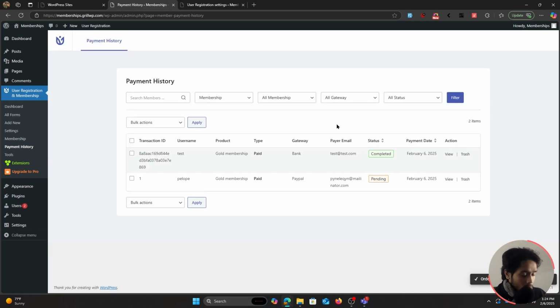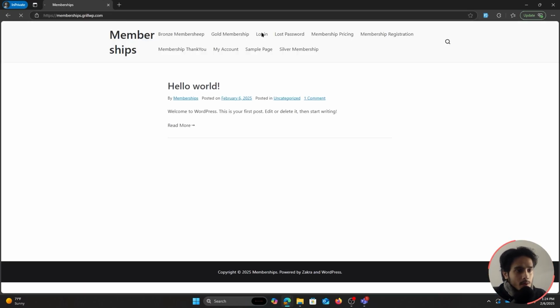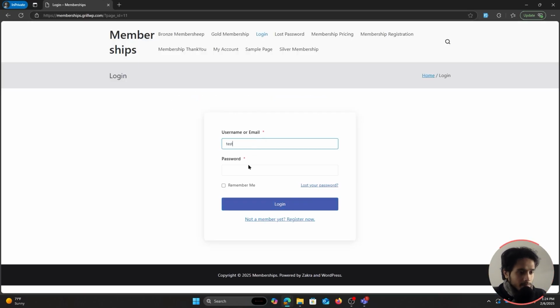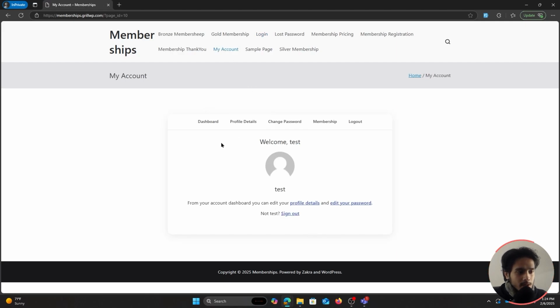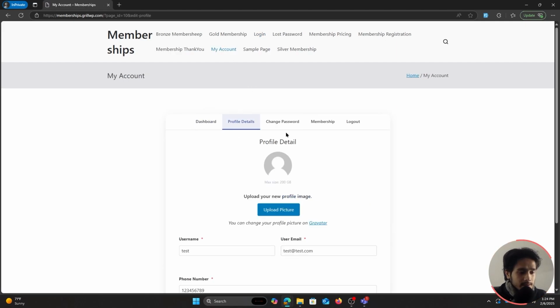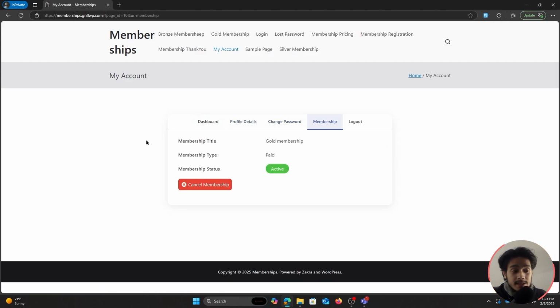And now if this user were to log into your site, let me show you what that would look like. They would go to the login page, fill out their name and password, and log in. And there it is. They have logged into your website. Now they'll be able to view their My Account page right here, within which they can check out their profile details and change their password if they want to. Within the membership tab, they can see their membership status. Currently they are subscribed to the gold membership, which is a paid membership type, and their subscription is active.